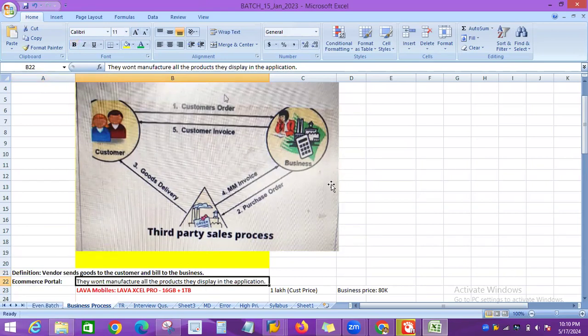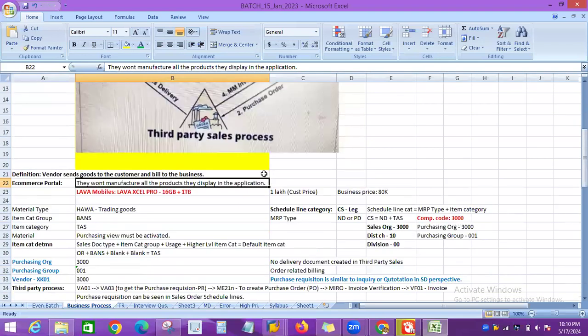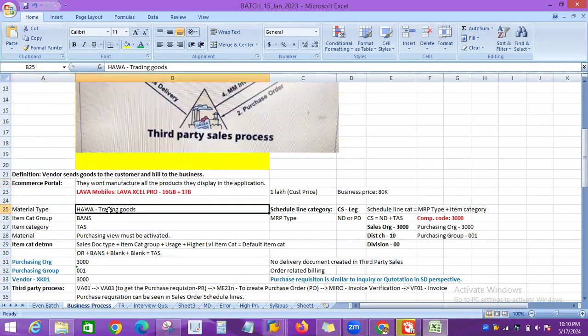So it means that particular company is not manufacturing that particular goods. Or even if the company is manufacturing those goods, they don't have enough stock to deliver to the customer. Okay. So guys, please remember the material type for the third party sales process is HAWA, that is trading goods. In trading goods, any company purchases the goods, keeps some profit aside and sells to the customer.